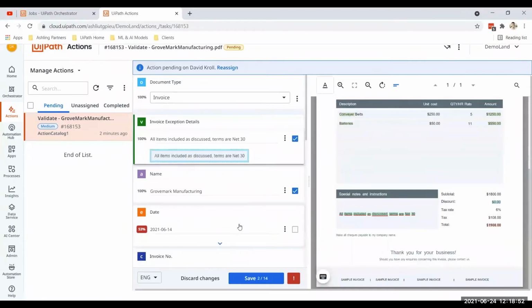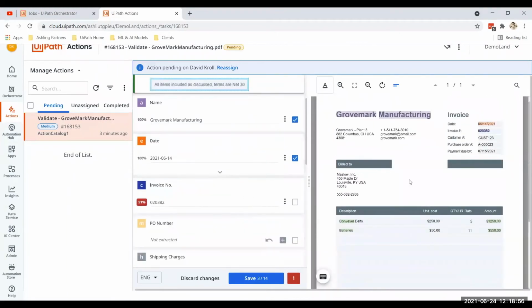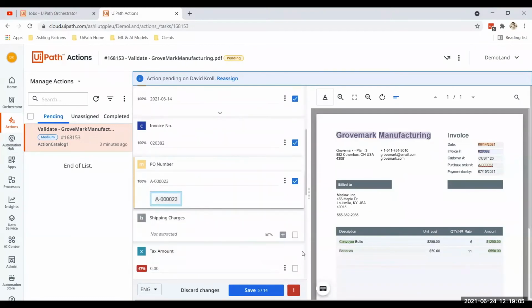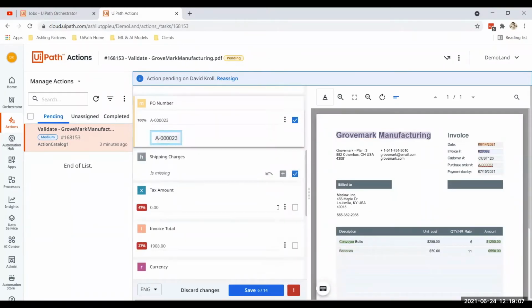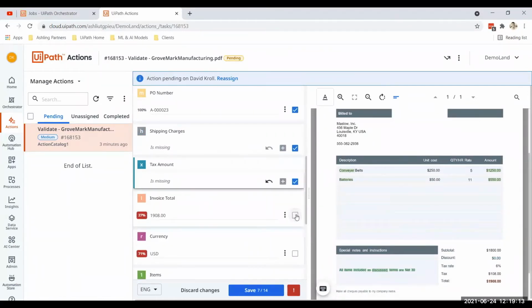We're going to bring in those exception details. Got the date, which is good. It got the invoice number this time, which is also good. And the PO number it still needs some help with, but that's fine. But you can see how easy it is to map this. Much less time than actually manually keying this in. So we'll go ahead and mark the rest of the stuff as missing. But it got the invoice total right. The USD currency is correct.